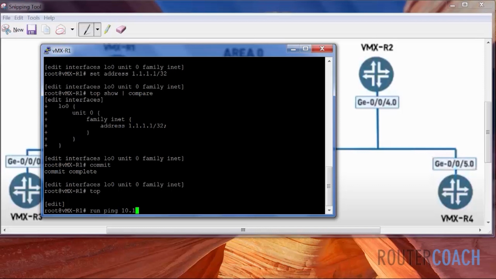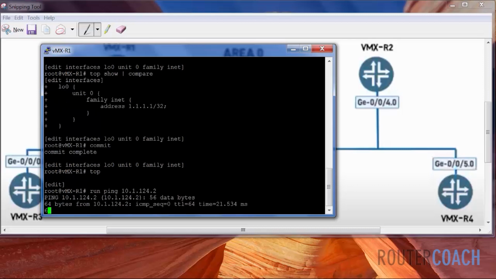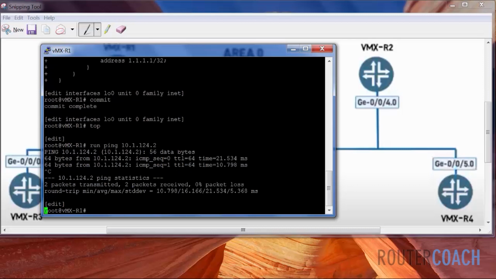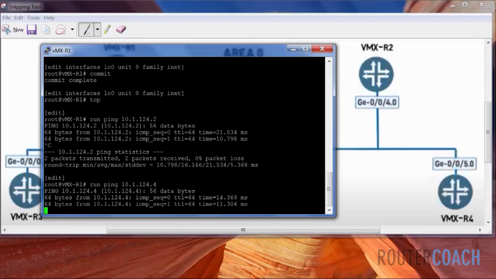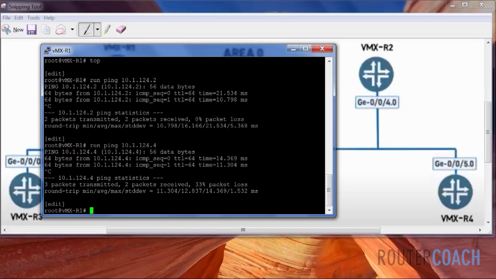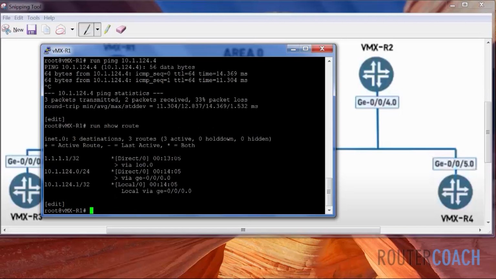R1 should be able to ping R2, R3 and R4. Let's just choose R2 and R4 at random. But they shouldn't have any reachability to each other's loopbacks, which they don't, and that is when we advertise those into OSPF, then we should see that.